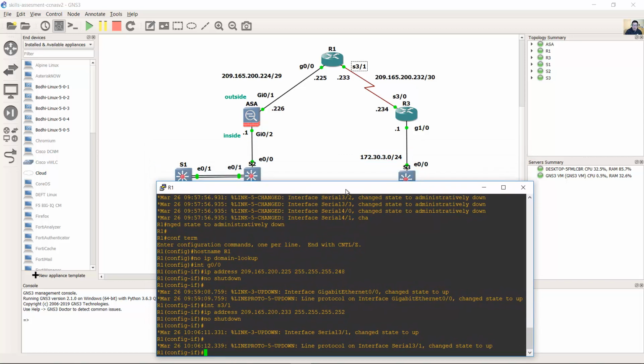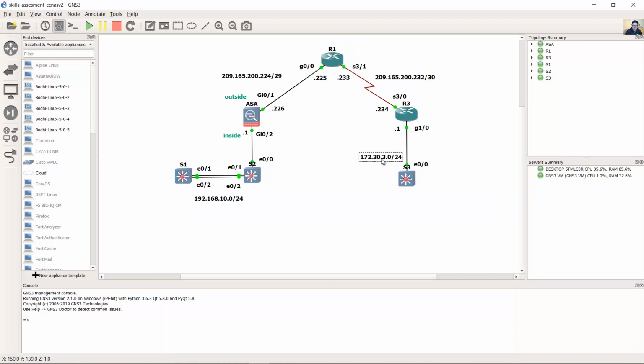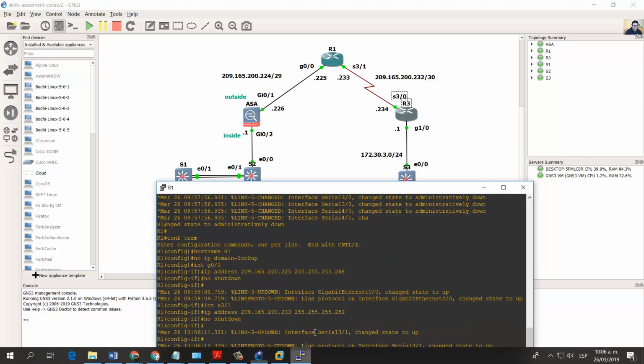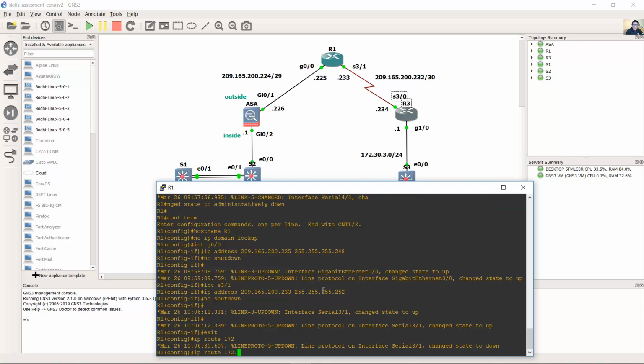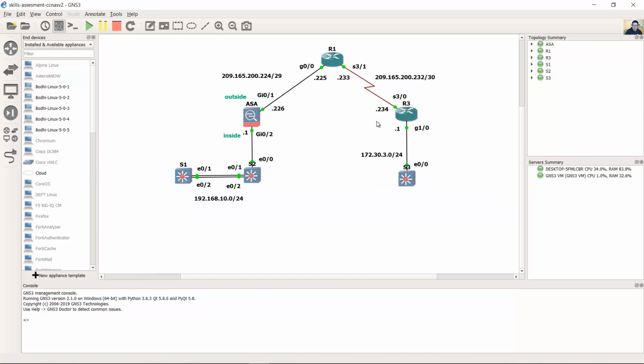And you need to create a static route on R1 to reach this network, the LAN on R3. Exit. IP route 172.16.30.24, and use the next-hop IP address, 234.